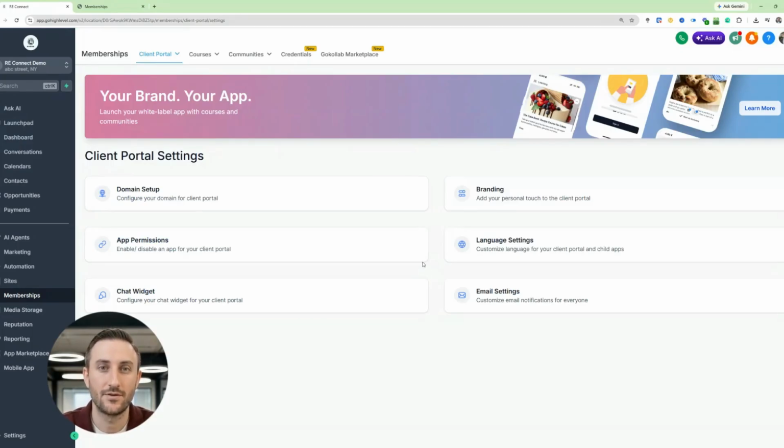Taking a few minutes to configure these settings can go a long way toward creating a more polished and professional experience for your members. The more consistent your branding is throughout the portal, courses, and communities, the more professional your overall membership experience will feel.